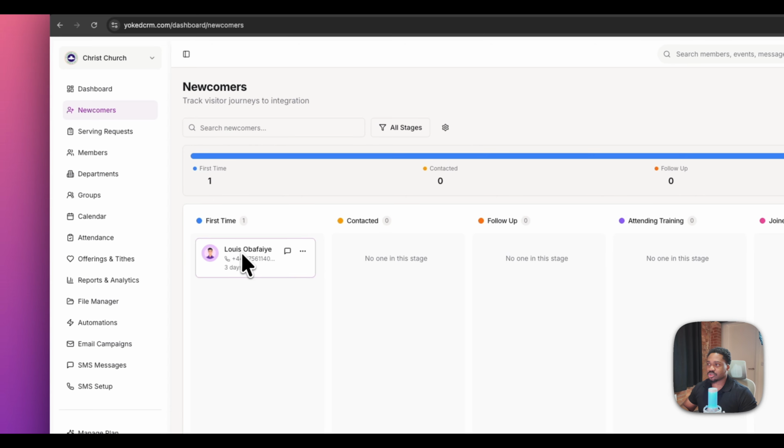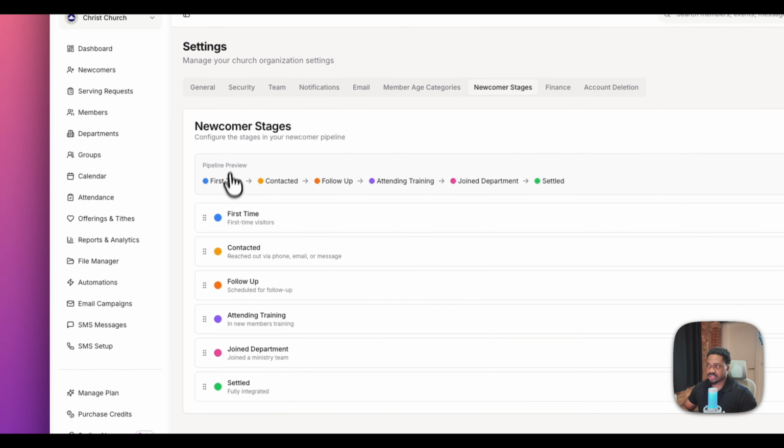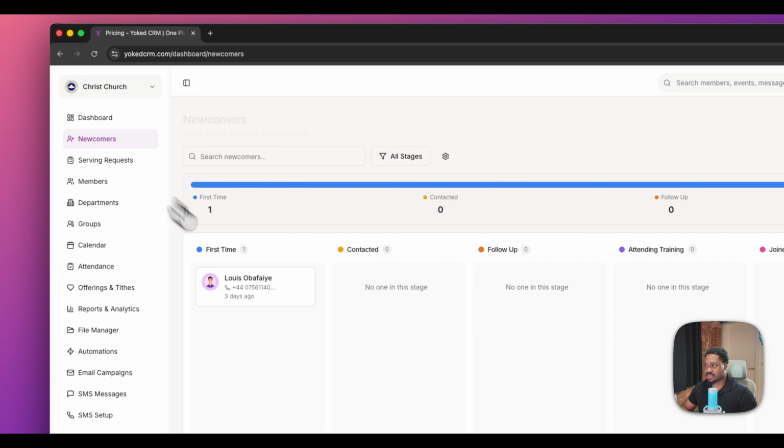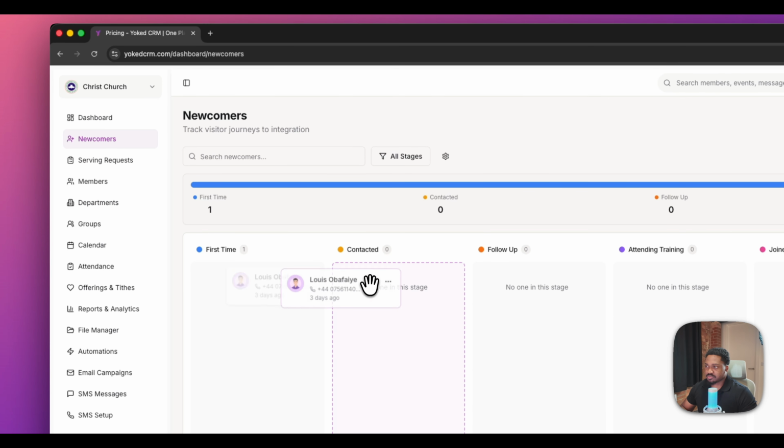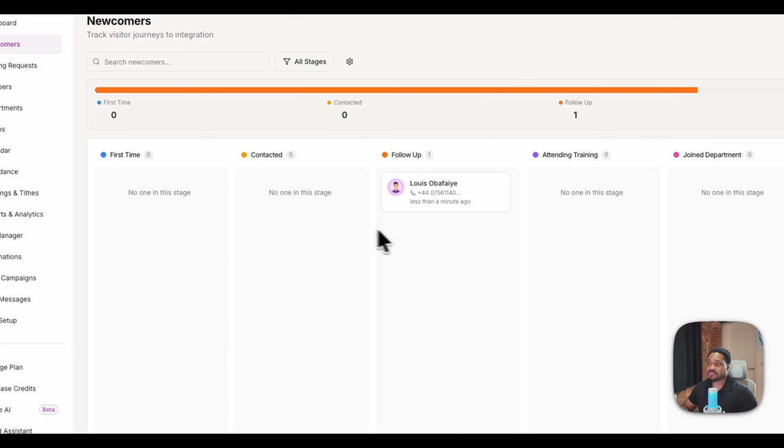So you can see that person, and as you're going through the flow, you can also change these stages by just clicking into newcomer stages. So we'll just go back there. If you've contacted them, they'll go into contacted. If you've contacted them and they haven't responded to you, they'll go into follow up.